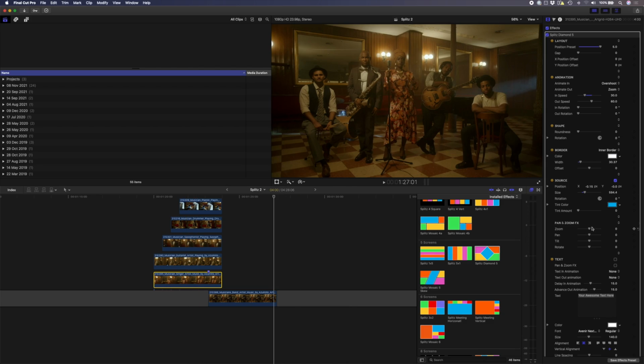You can obviously go in further and add pan and zoom effects, text, all those things to really make this your own. But that's the beauty of this plugin. You can customize it as much or as little as you want.